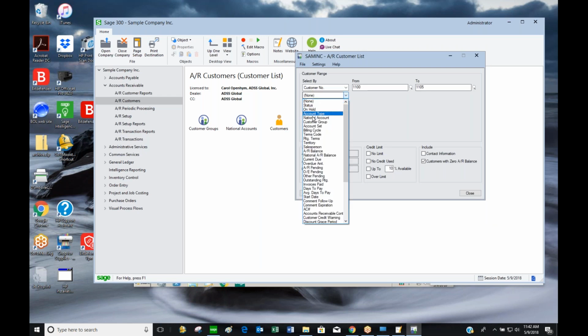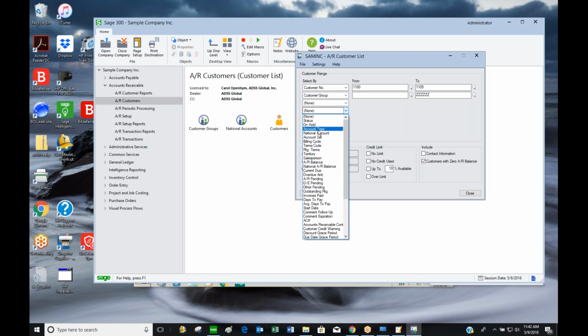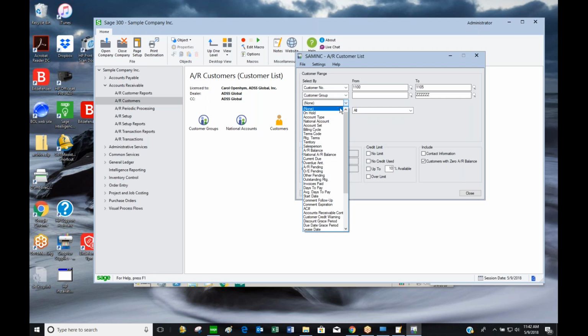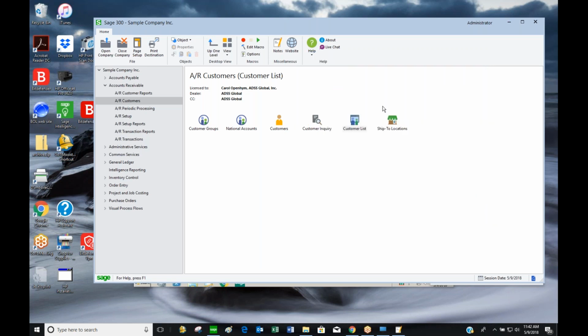Okay. So if I want to see all customer groups, status, so basically this is a new icon. So it allows you to create a customer list based on certain criteria that you specify here. So it's a quick kind of lookup thing, which is kind of cool. So that's that. So that's everything in the customer group. Okay.